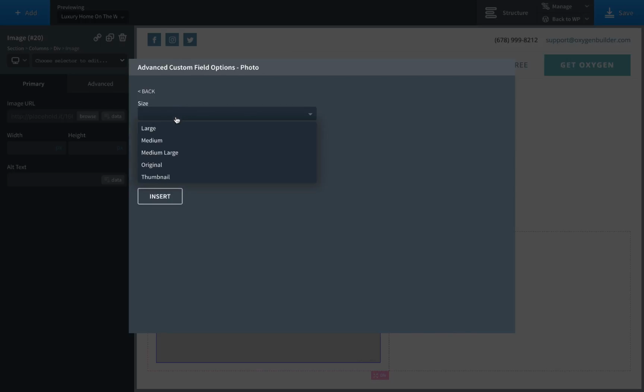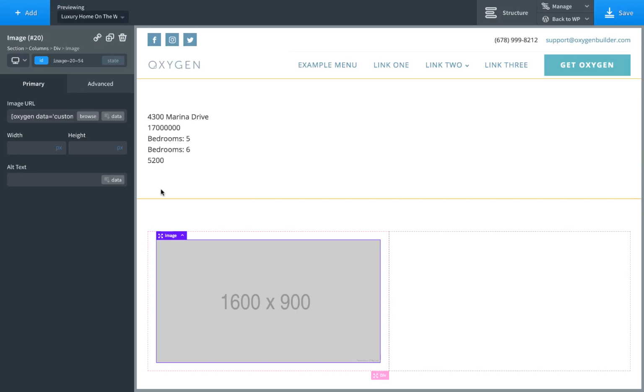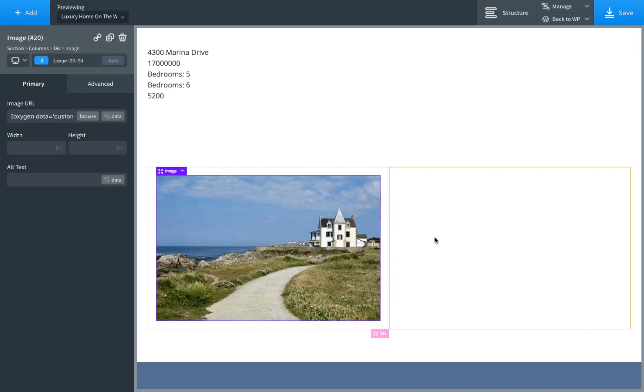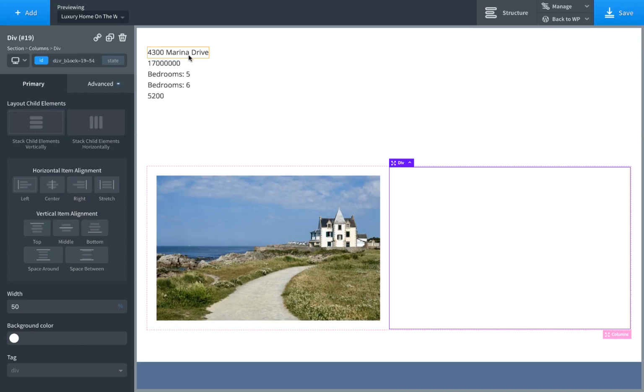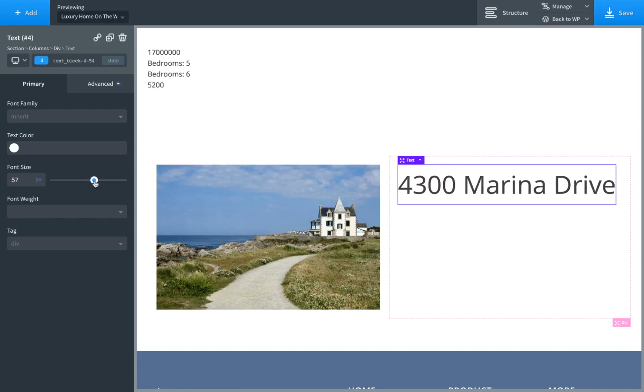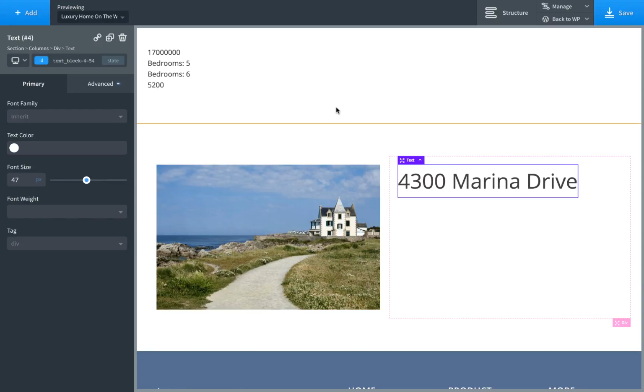Now I can choose a size for the photo. I could choose a thumbnail, which is just going to be a small image. It'll load faster. I could choose original, which will be the high-res, full-size image. I'm going to go with medium large for this image here. And that's going to load in a photo of the property. And then let's drag in the address here. And let's amp up the font size a little bit.